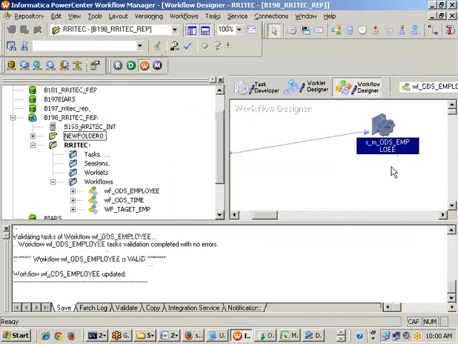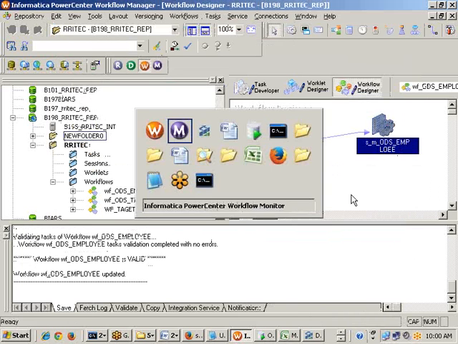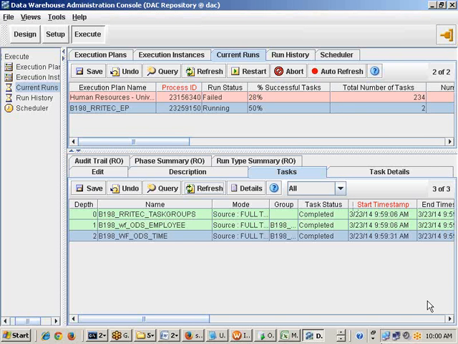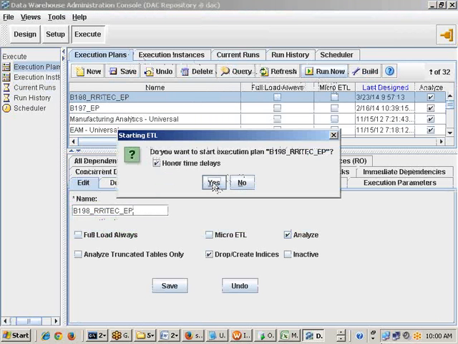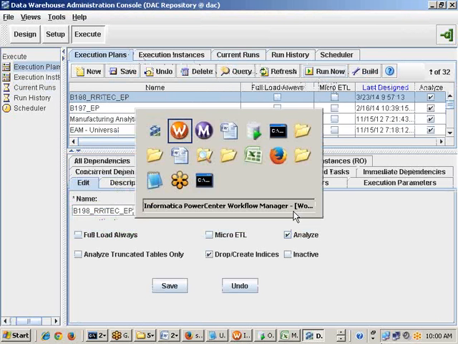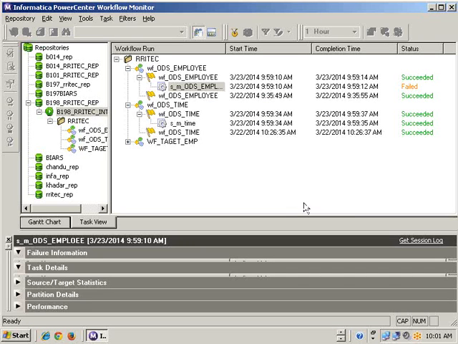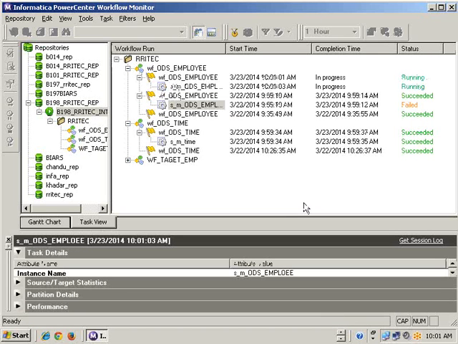Okay, I am saving that one. I saved it. Now go and try to run this one. I am going here, then again going to the execution plan. Let us say this is the execution plan. Click on run now. Click on yes. Click on OK. Now go here and observe in the monitor. Shortly it is going to run. It is running now.